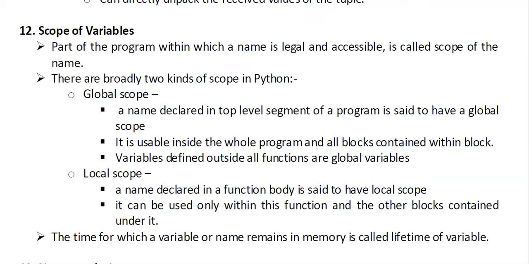Okay, now there is a new concept. The time for which a variable or any name remains in the memory is called the lifetime of that variable. So if you define a variable, the time for which it remains in the memory will be called the lifetime of that variable. The global variables have a lifetime of the whole program, but the local variables will have a bit less lifetime. Okay, so this was about the scope of variables.